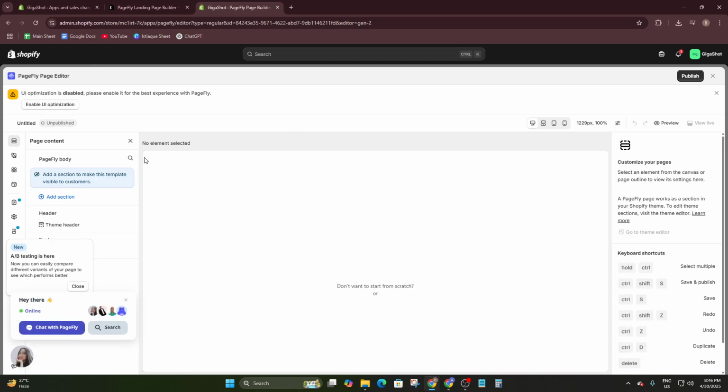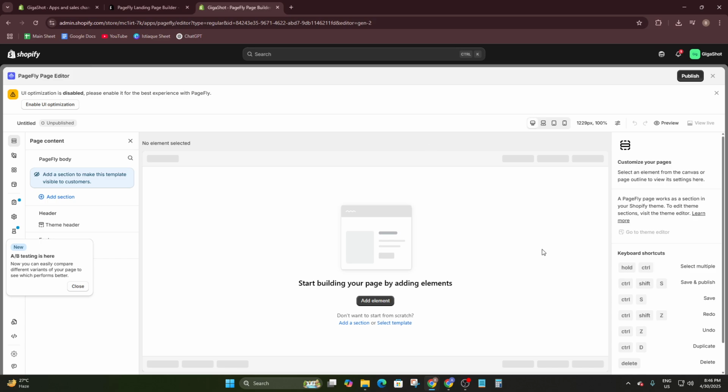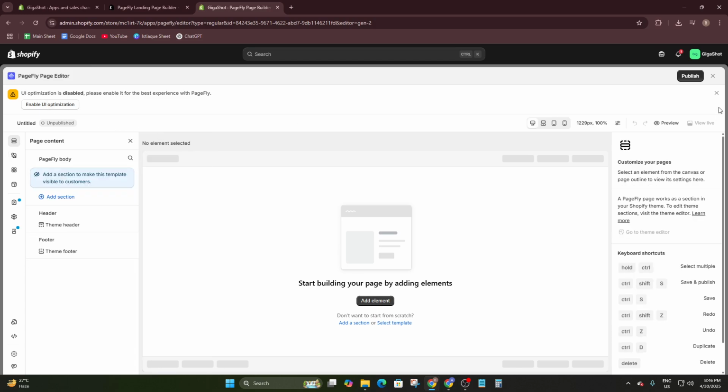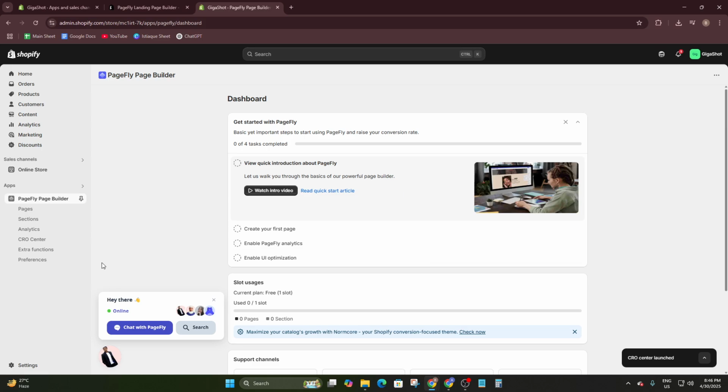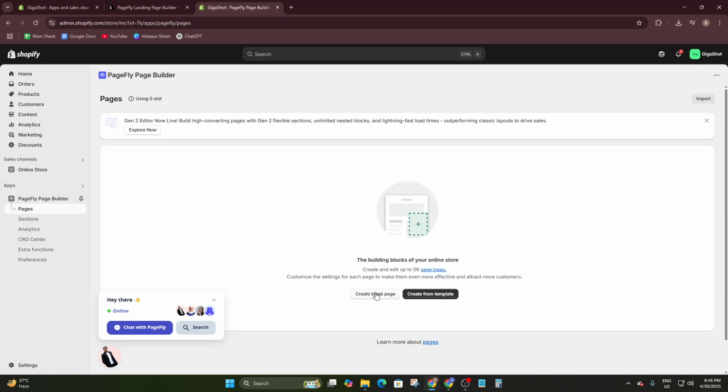Now here you can find a section where you can give feedback, but I'm going to ignore it right now, so cancel here. Now from here you can add a header or anything, like you can add elements from here. You can simply click on it. You can add it from scratch, or you can create a page with a template, or you can create it from a blank page.